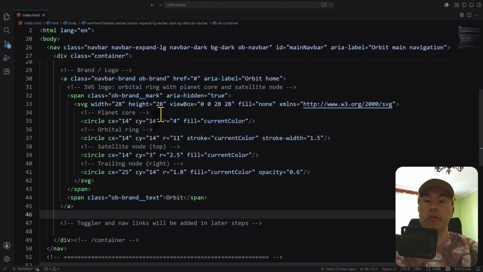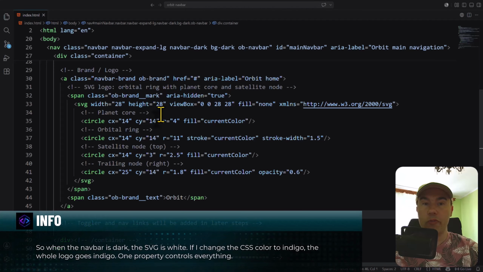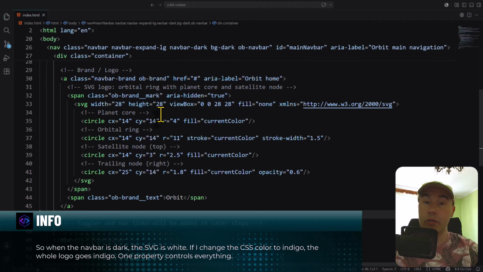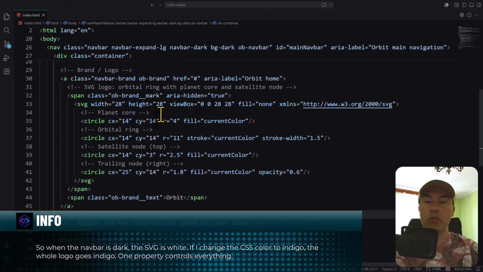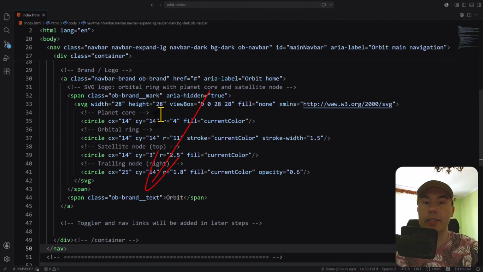The key trick is fill none on the ring circle and stroke currentColor. That means the ring's color will match whatever color I set in CSS on the parent element. So when the navbar is dark, the SVG is white. If I change the CSS color to indigo, the whole logo goes indigo. One property controls everything. The span class ob-brand text Orbit next to the SVG is just text.